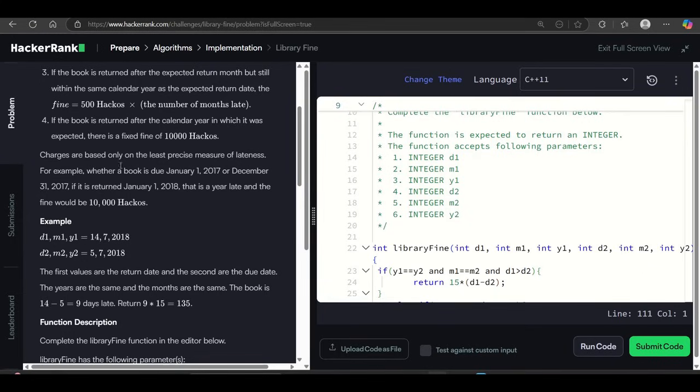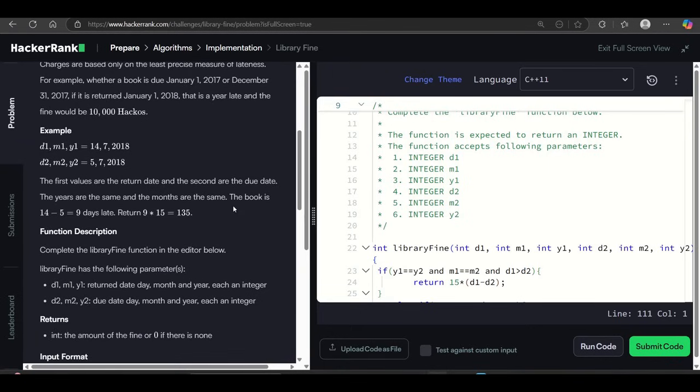So suppose the book is due in January 2017 or December 2017, but we are returning the book in 2018, whether it is 1 day or 365 days, if the calendar year has changed, then we need to give the fine as 10,000. Okay, so it makes our question very easy because we just need to play with the numbers. We don't need to calculate month wise or day wise or year wise. So an example is given here.